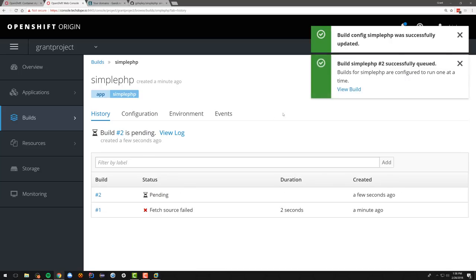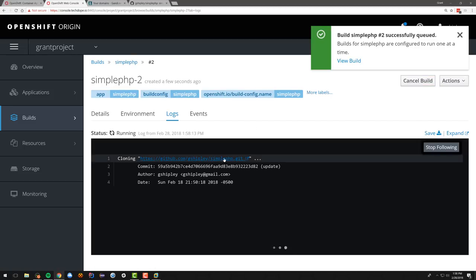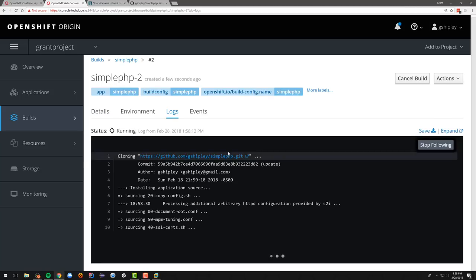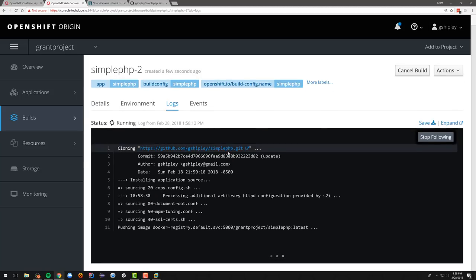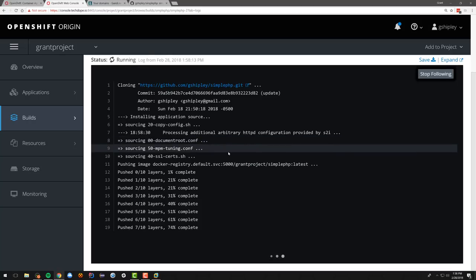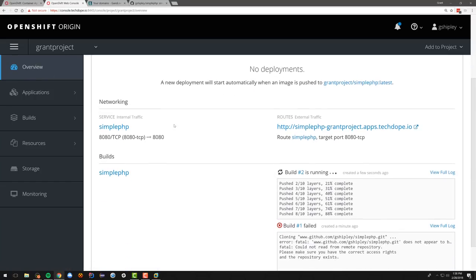So let's go ahead and start a new build there. And we can see that that build is running now. We can look at the logs here. So it's cloning that repository and now it's going through the source to image process. So it's going to clone that repository and it's going to create a new container image on the fly with that source code in it and then push it to the internal registry, the OpenShift registry.